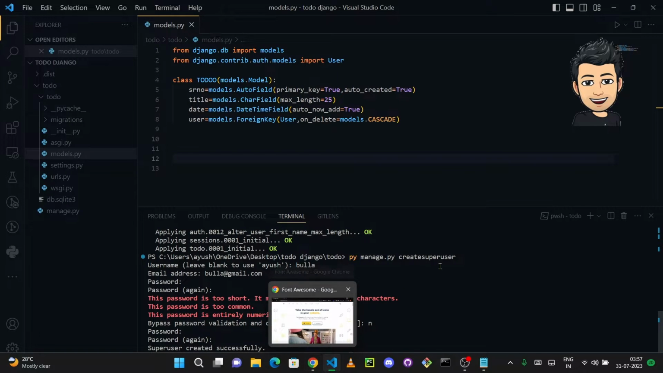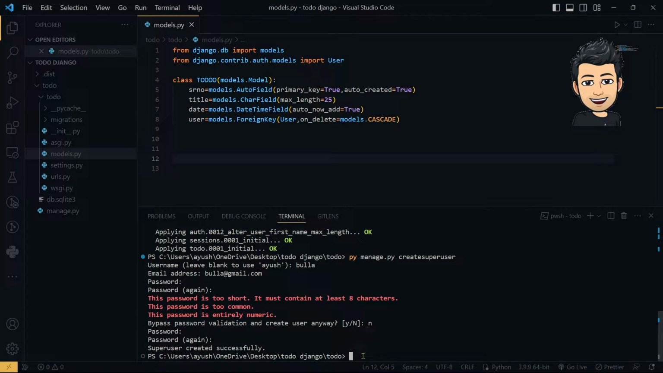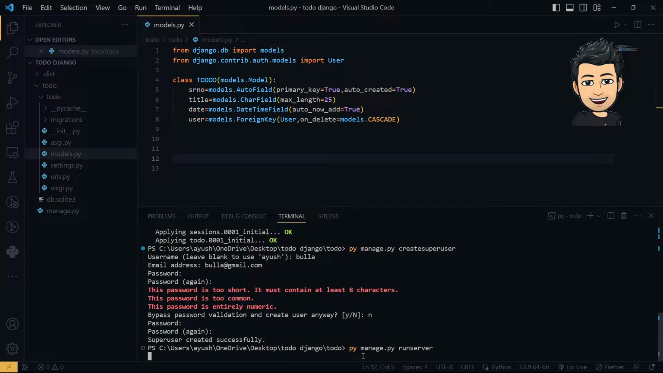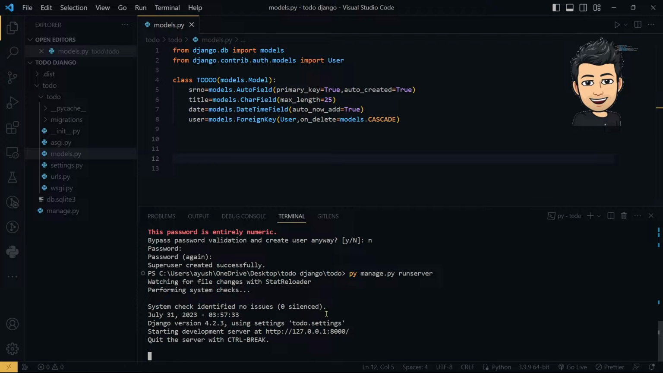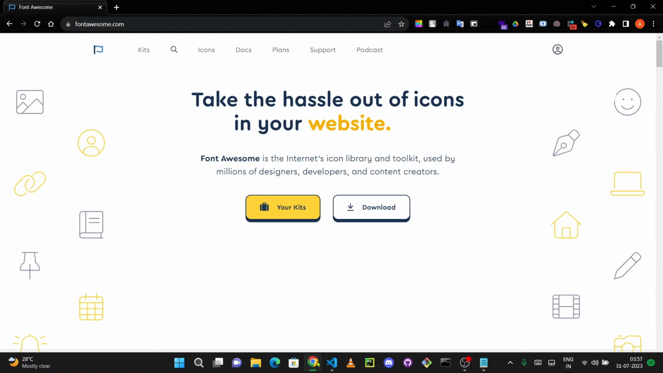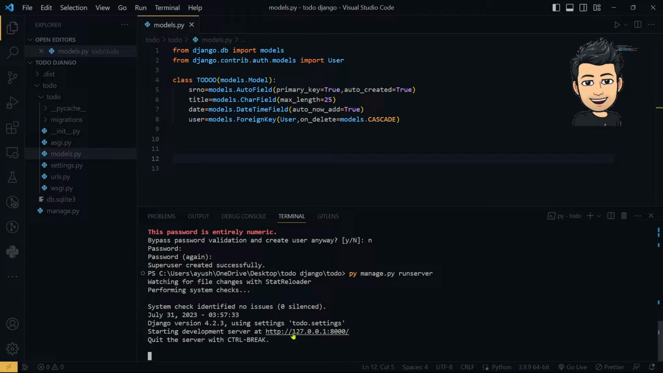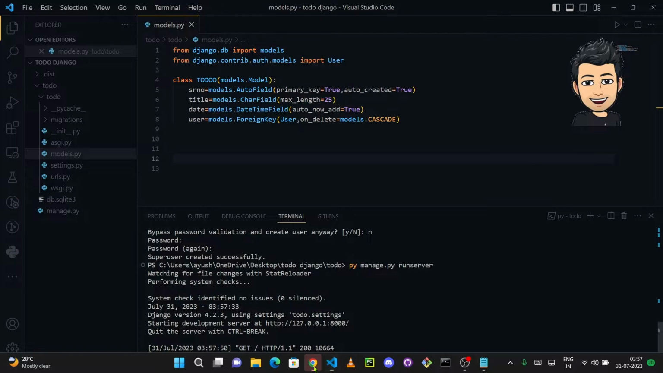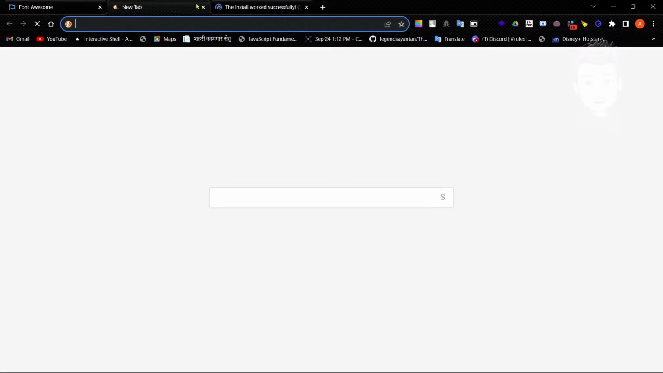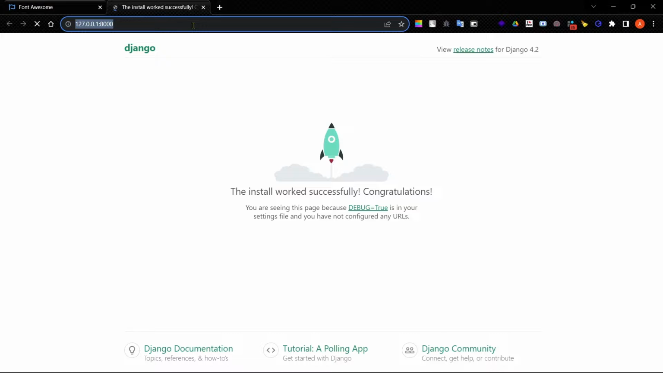Now open your browser. First of all, run one more command, python manage.py runserver. So this command gives us our local server. So open the server in our browser. So our Django is successfully created.